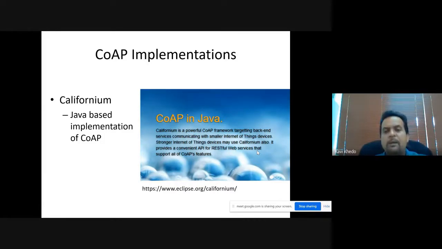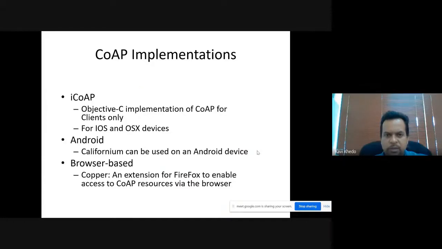Okay, using Californium, you can connect from your sensor device to the internet. That is available in Eclipse. I'm giving sample codes, if I'm not mistaken. As we proceed, you will see it. There is another one called iCoAP. This is for Objective-C, because the previous one was Java.